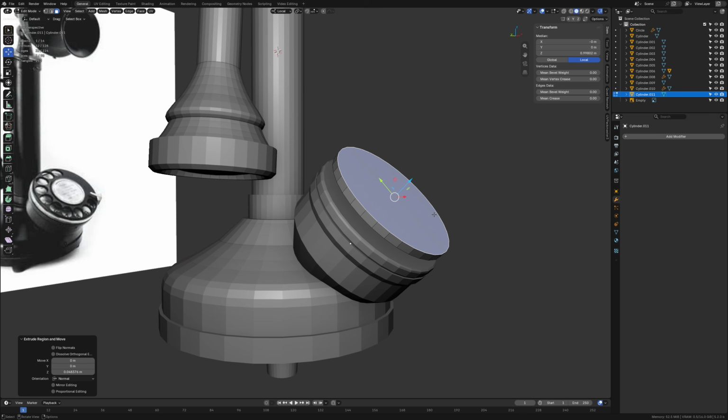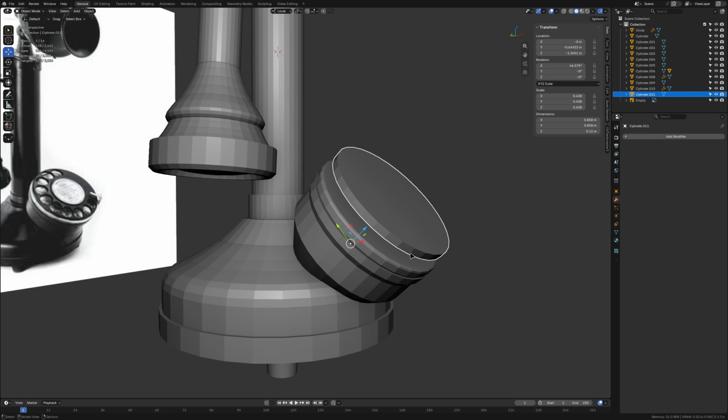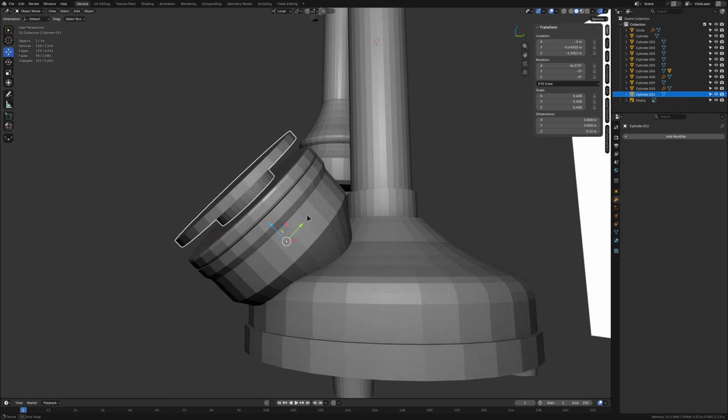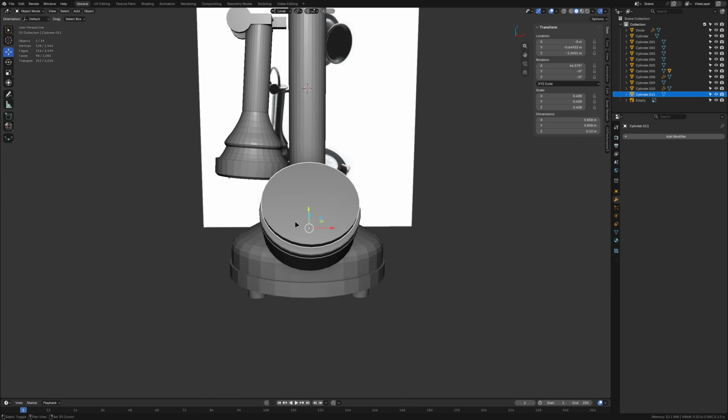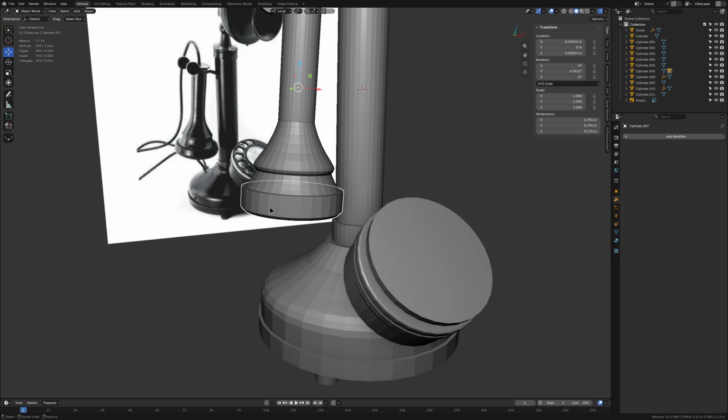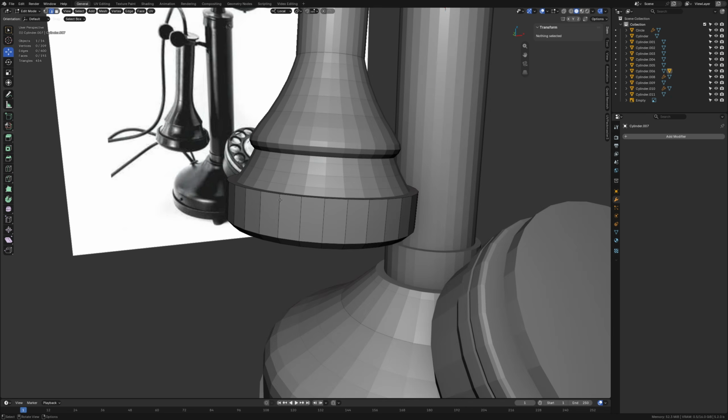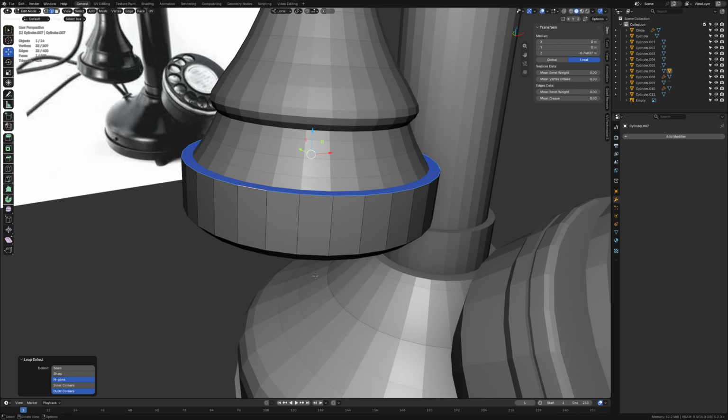Keep it simple for now. We can always add detail later. Booleans and all kinds of other fun stuff. And you can see it's pretty much working out. Okay? Not too bad.